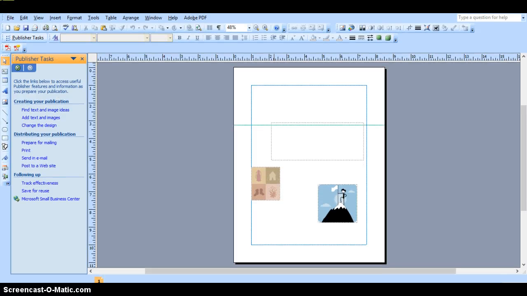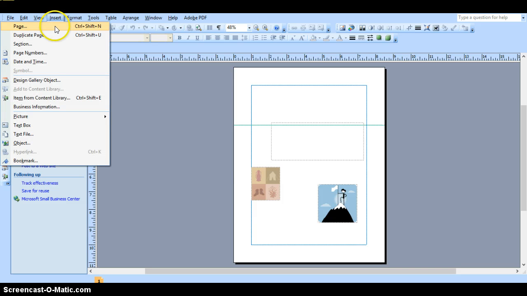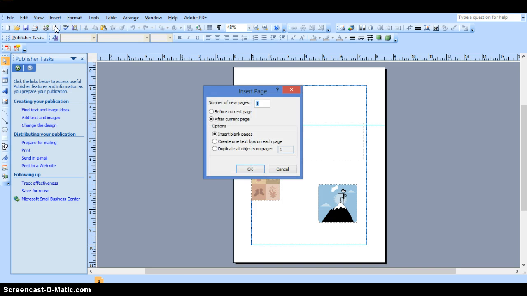So what we want to do is we want to go ahead and insert some pages. This is super easy to do. Just go up here to the top, insert, page, and it pulls up this dialog box. And we want to insert 2 pages. Now we have some different options on here. We can put it before the current page, the page that we have up here. After, they can be blank.